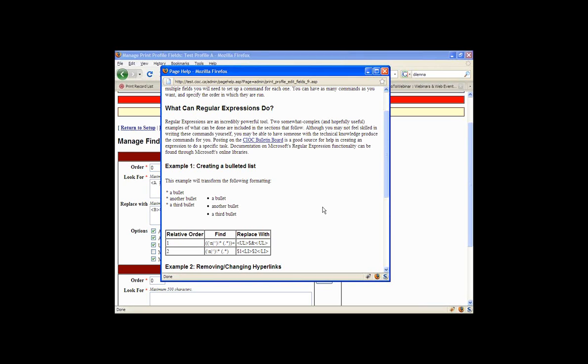What else could you do? You could look for an accessibility field that said fully accessible and replace it with an image of a wheelchair. That's one example. There's lots and lots of things that you can do using this tool and this technique to make your print reports really sophisticated and interesting. Is there a question first? No?